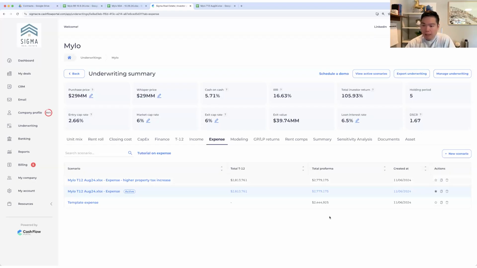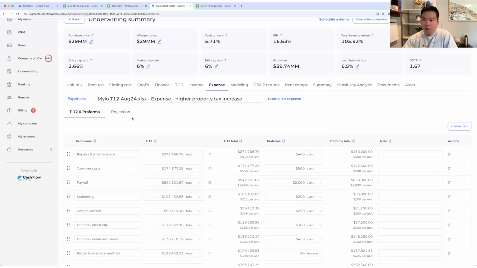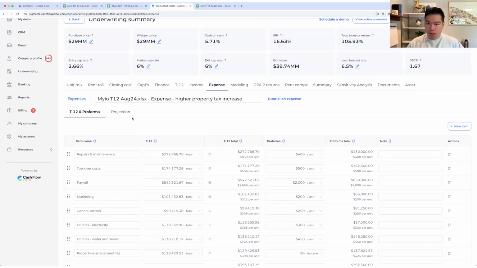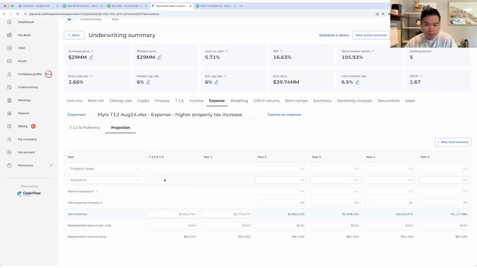So I'm going to make the newer one, the higher property tax increase, the active version. If I click into it, what am I trying to do here? I'm trying to see what kind of impact the higher property tax has on my investors' returns without overriding a previous scenario. If I click on projection, you can see that right now I'm projecting about a 3% expense increase throughout the rest of the year. But not all expenses are created equal, right? So I'm going to make the property tax increase at a higher rate than my normal expenses.